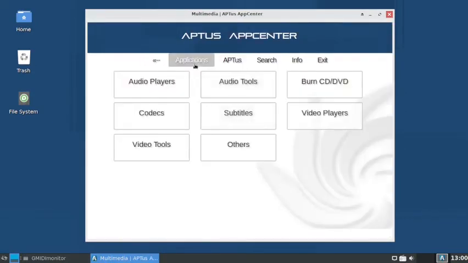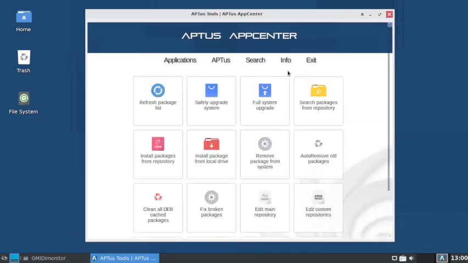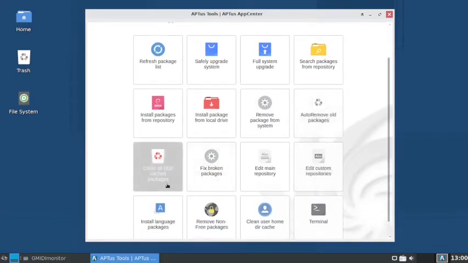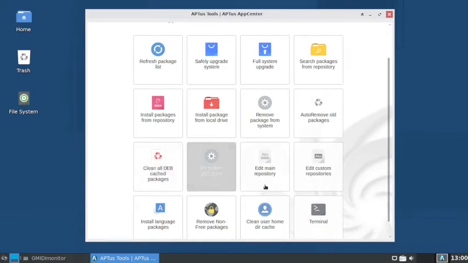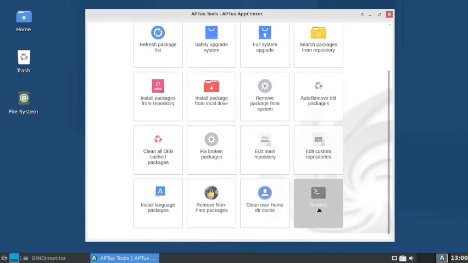Okay, now let us check out Aptos. What is there in Aptos? So you can refresh the package list from here. You can safely upgrade the system. You can do a full system upgrade. You can search packages from repositories. You can install packages from repository, install package from local drive, remove package from system, auto remove old packages, clean all dep cache packages, fix broken packages, edit main repository, edit custom repositories, install language packs, remove non-free packages, clean home directory, and then you can start a terminal from here.